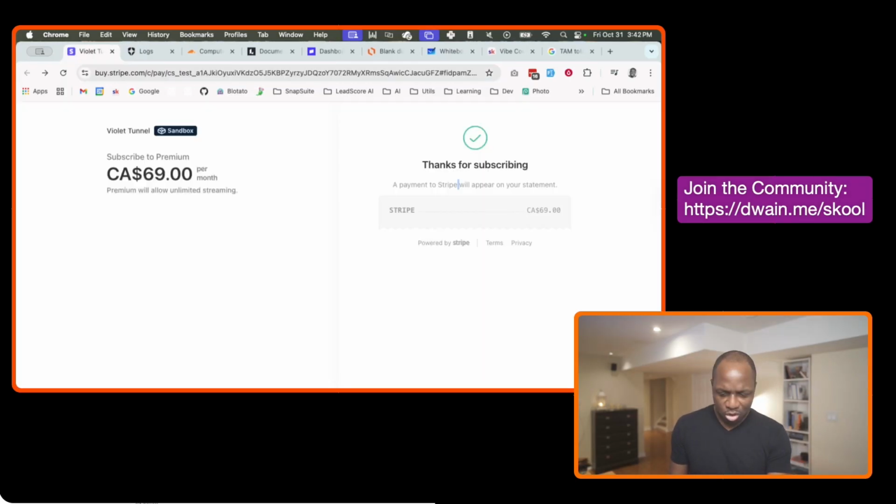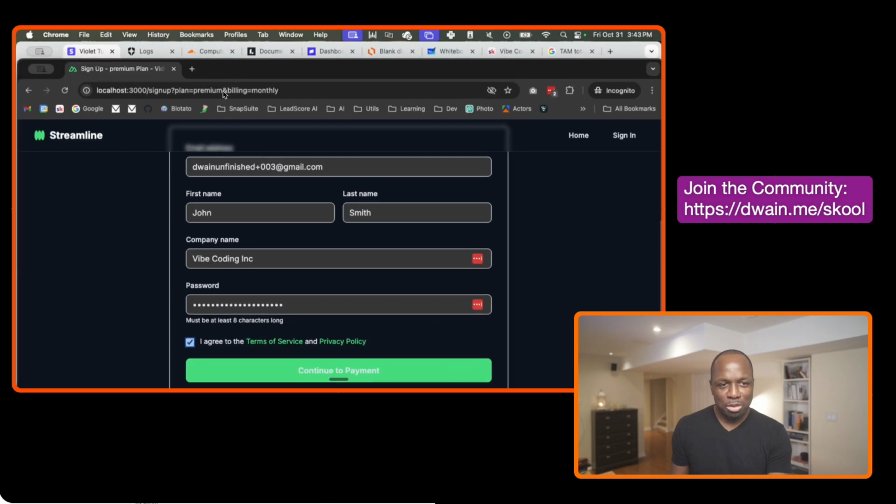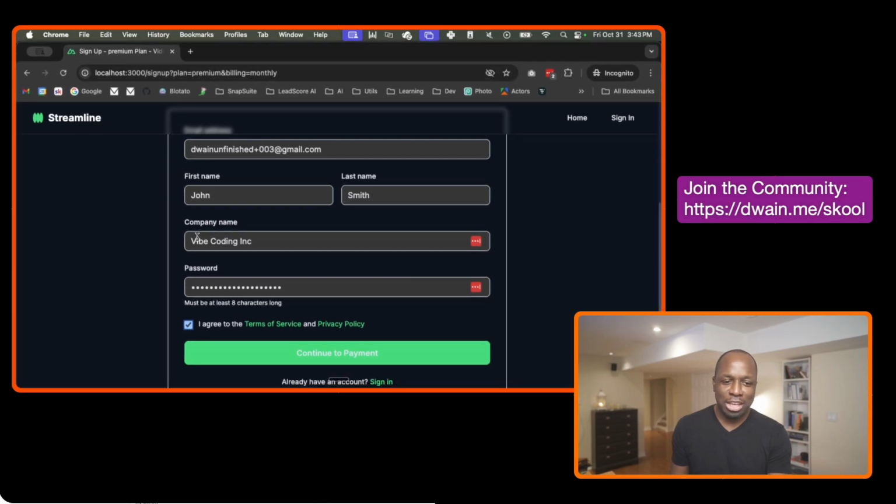Close this now. Go back to, where's my incognito tab? Oh my goodness. I struggle with windowing on Mac. I really do. I swear. It's the one thing where I just wish I could have Windows.